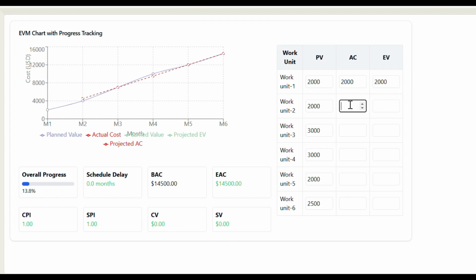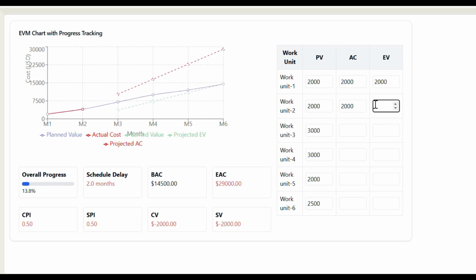Okay, let's look at the second month. In the second month we have to complete a work unit which is planned for 2,000 units, and we say the cost again is perfect. We spent the same amount of cost, and in terms of earned value, the amount of work accomplished for work unit 2 is also 100%. If it's 80%, that means 80% of 2,000 will be 1,600. But for now, we'll say 2,000, 100%.